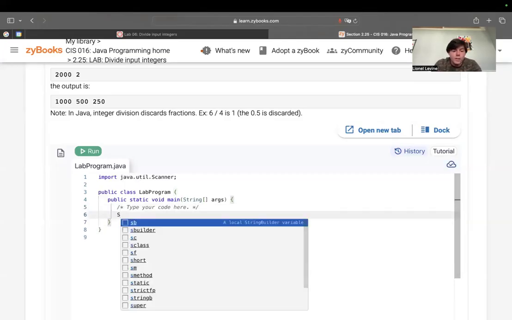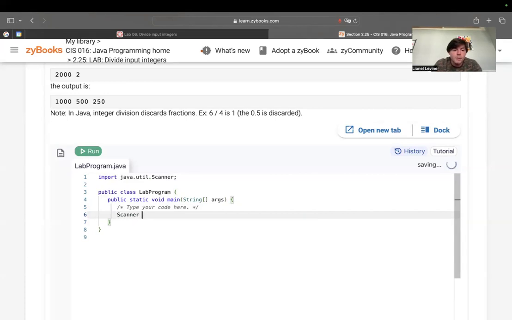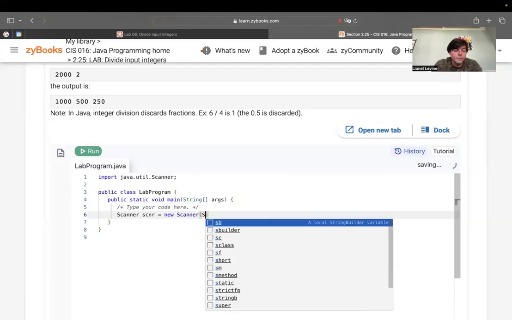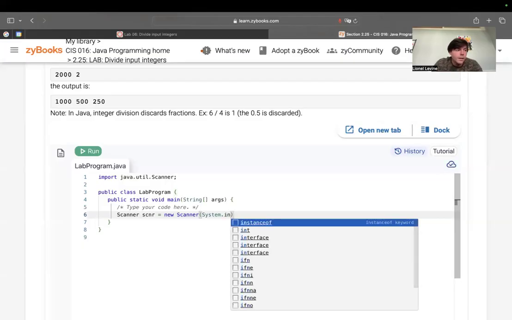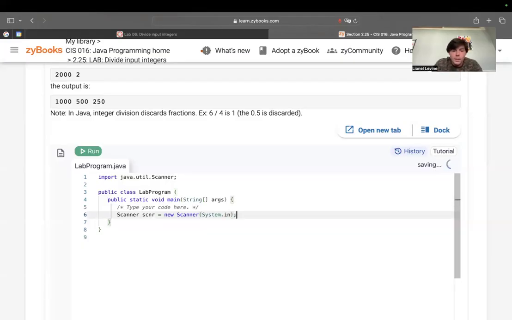So I'm going to call in the scanner library, and I'm going to create my new object here. I'm going to call it scanner, shorthand, equal to new Scanner(System.in). Okay, and then don't forget your semicolon. So creating a scanner object, in this case, it's going to be taking the input from the console and storing that in that object there. So that's going to be our first object we're going to create.